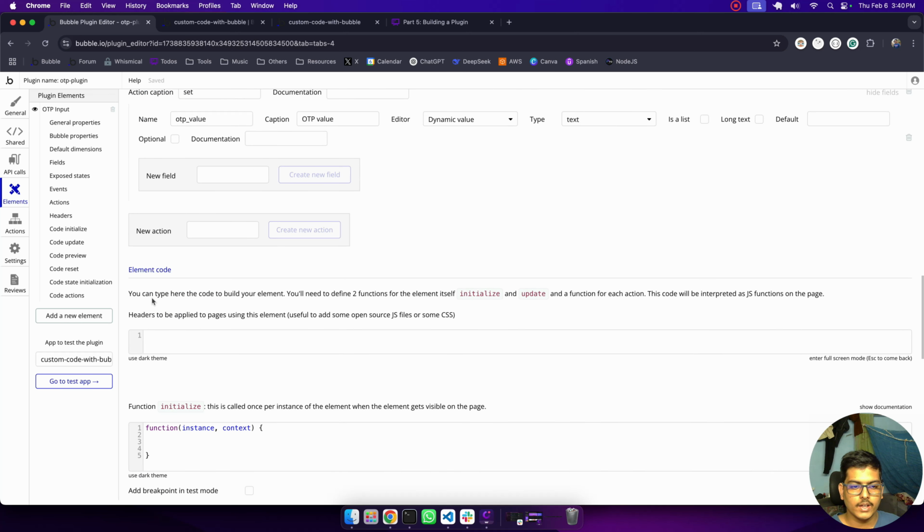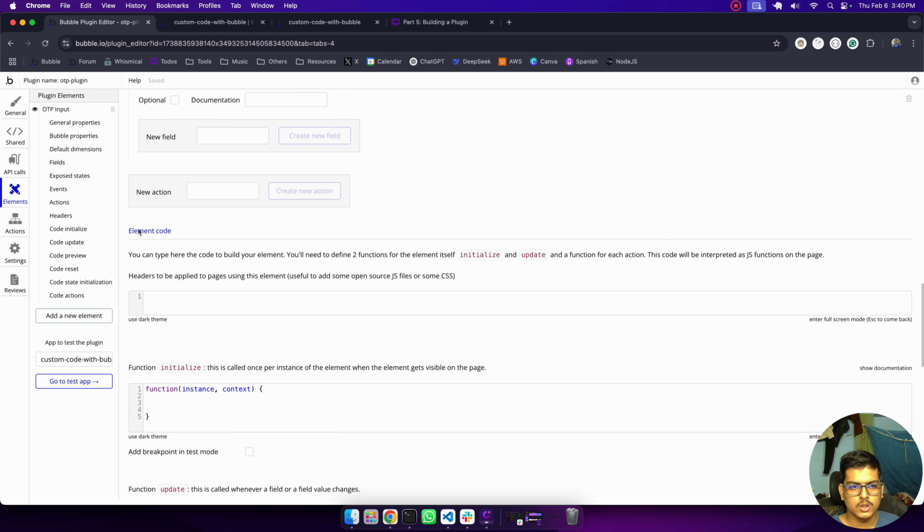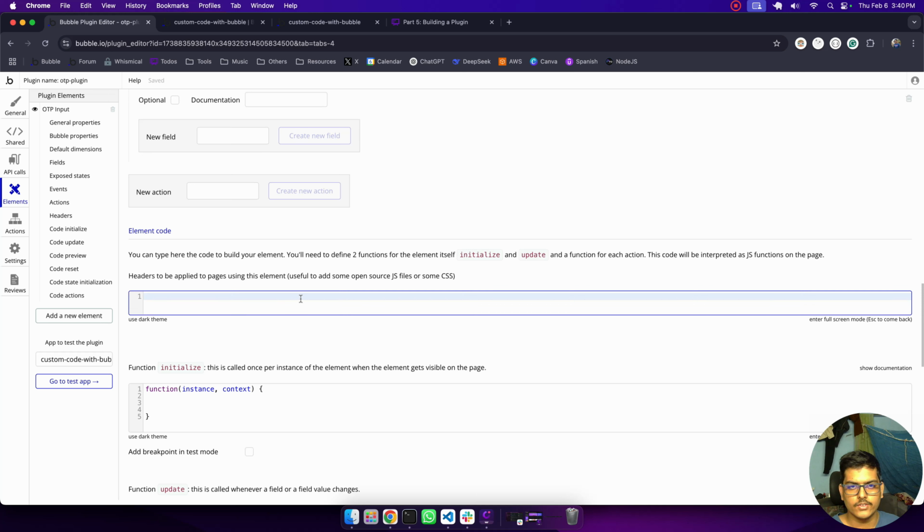Now here is the element code. Let me tell you in brief. This element code is basically an HTML endpoint, so you can add any HTML code here. HTML code means you can add CSS, you can link the CSS here, or you can link a JavaScript file as well here using script and link. So this is a JavaScript checkpoint, you can add data here.